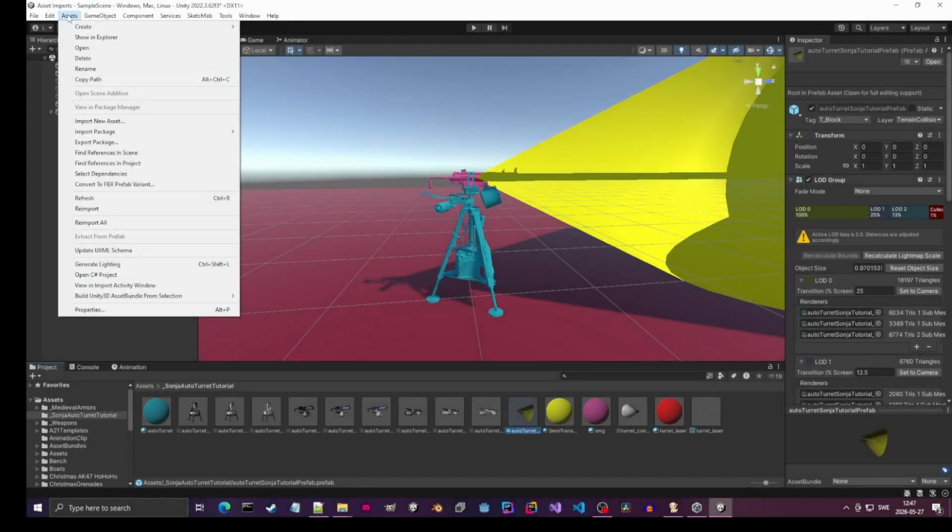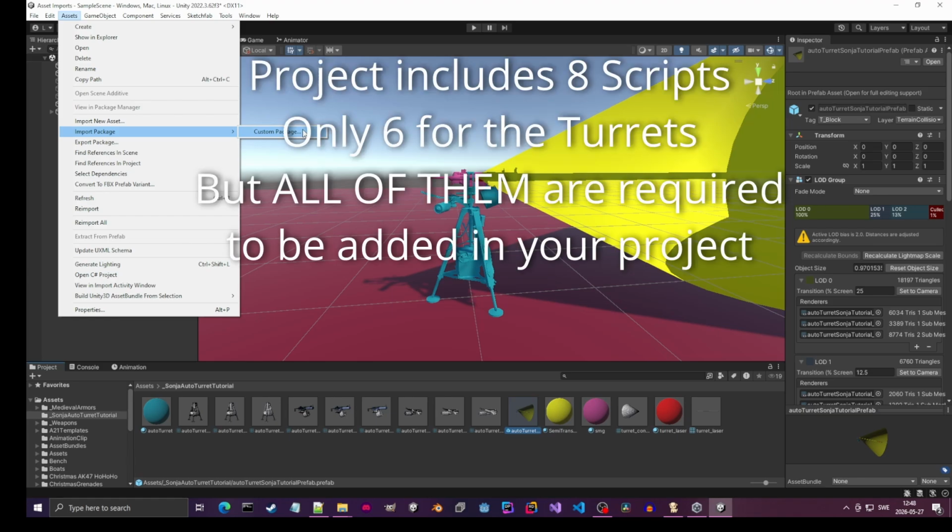Then the next thing we have to do is to import the tutorial project. It is not something that you need. You can also follow this tutorial with your own custom turret. This is just something that will help you follow along and that you can use as an example. The project also includes some scripts that you will need to make the turret work.